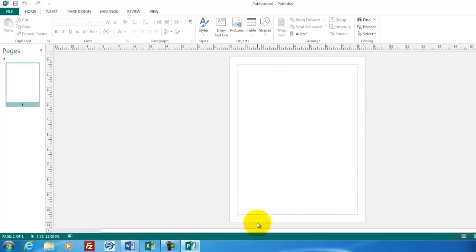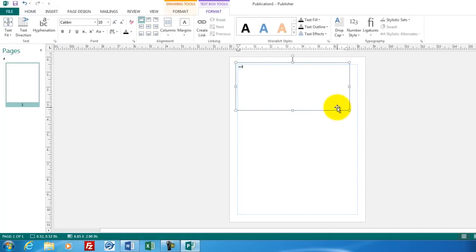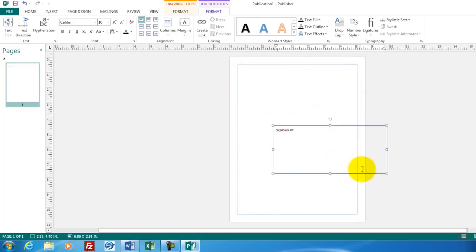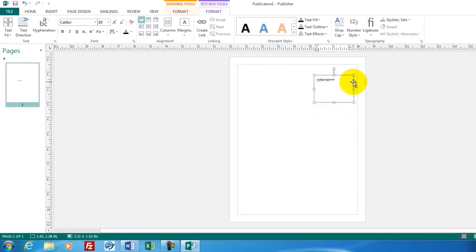The way that Publisher works is we create a text box. I'm going to click a text box. You click here, drag, and inside there you can type anything you like. And after you type, you can move these boxes around. That's the difference that you have between Microsoft Word and Microsoft Publisher. Publisher assumes that you want to place your text in a certain area on the screen, and Microsoft Word just assumes you want to write a document like an essay.